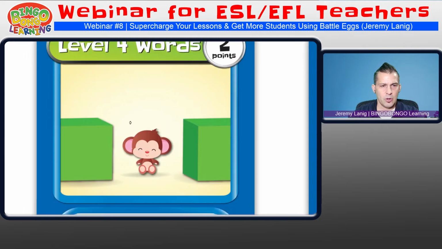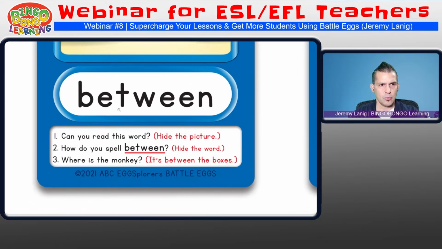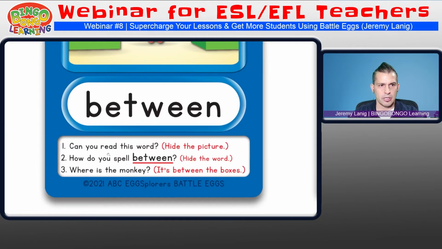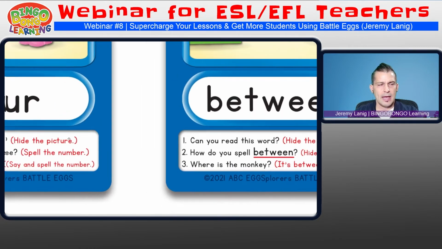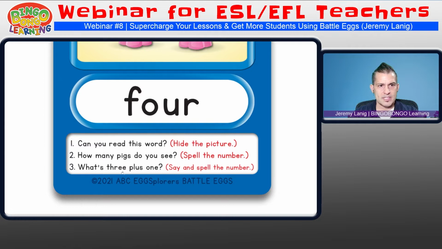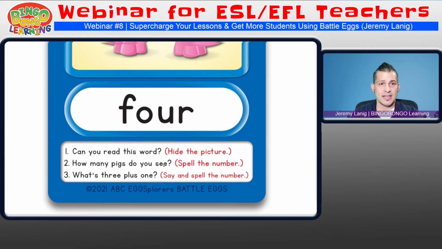And now if we go down here, we're asking questions about the picture. Where is the monkey? With the answer, it's between the boxes. And when we look at numbers, what's 3 plus 1? So now we start getting into more of a quiz game where one student maybe would read the quiz question and not show the card, and the other students have to answer.